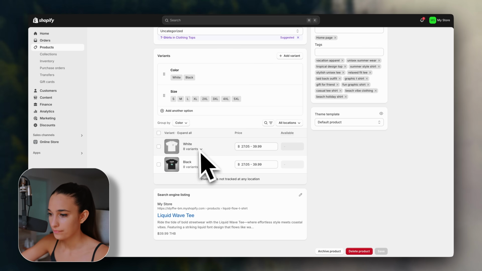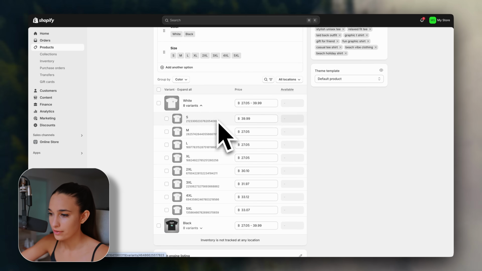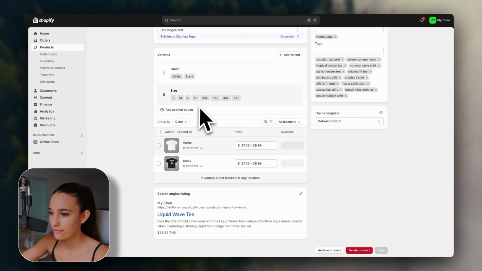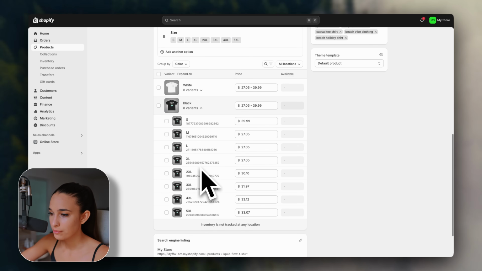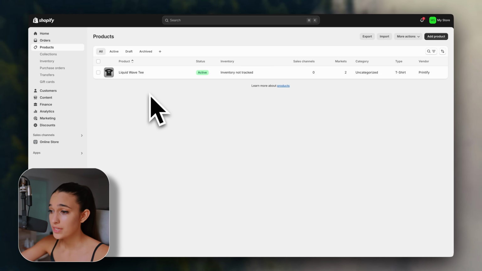And if you click here, you're going to see all of the different sizes that we have available. So these are all of our different variants. For white, we have 8 different variants. And for black, we also have 8 different variants. And then down here, we have our search engine listing, which is basically how our store is going to be previewed on platforms like Google. We're just going to leave this as it is for now, as this is something we're going to be editing later when we are starting to do our marketing. So let's go back. And here we can see all the products that we currently have added to our Shopify store.